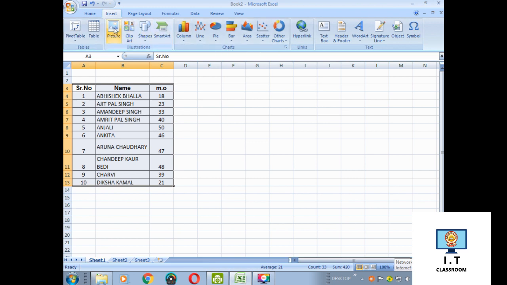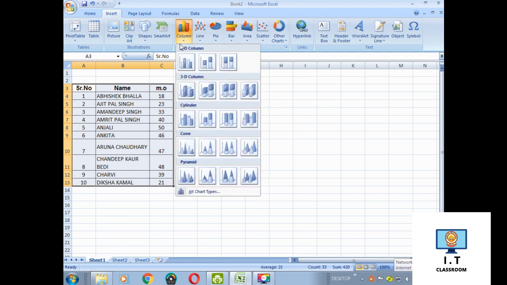Now in this ribbon, in the charts group, you will find different types of chart like column, line, pie, bar, area, scatter, and some other charts also. So first of all, I am going to tell you how you can insert a column chart. So for that, choose this option, column.